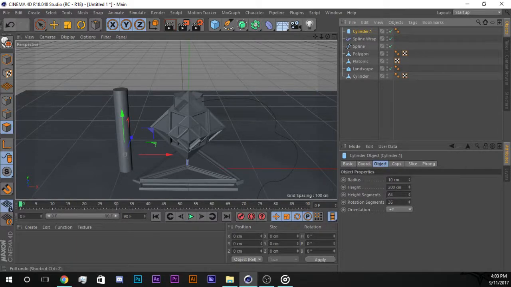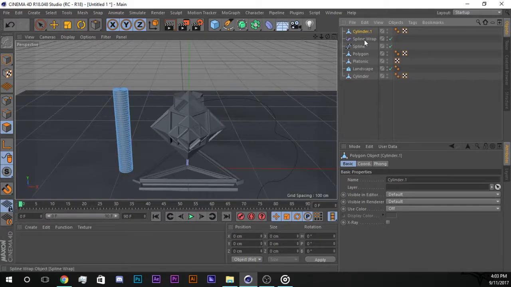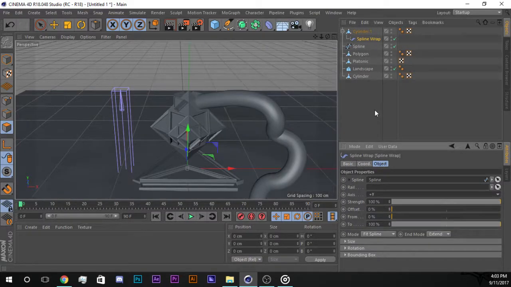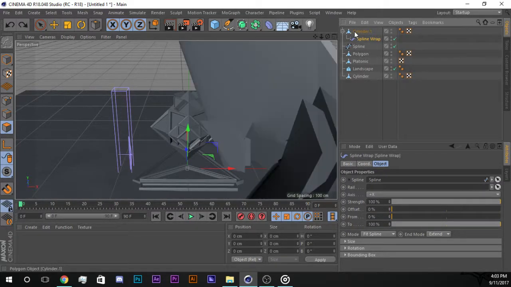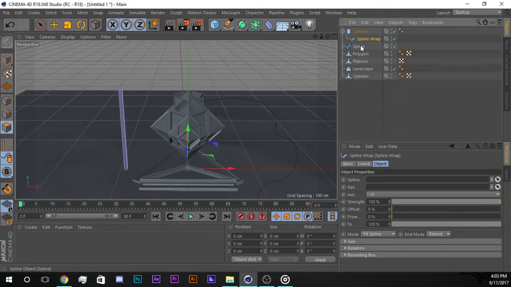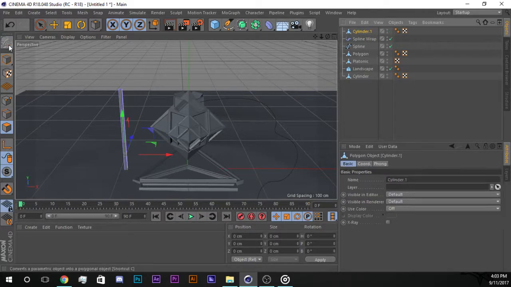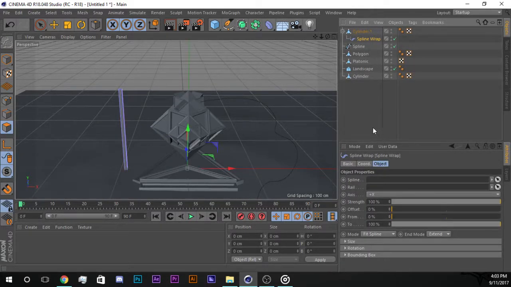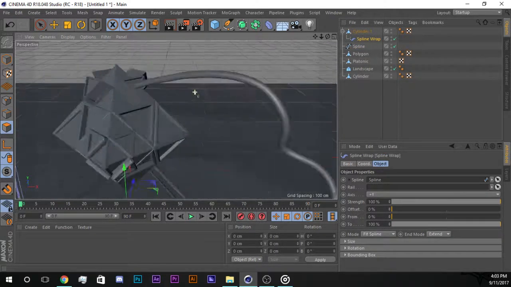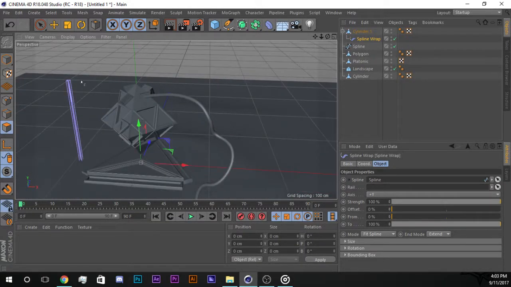And now we'll add it to the spline wrap. Make it editable. Add the spline wrap to it. Select the spline. Make that Y positive. I think I set it to 3. 2 even. Yeah, 2. Definitely 2. Yeah, 2 works for sure. Make that editable. Add that to the spline wrap. There's the spline. Y positive. Much better.